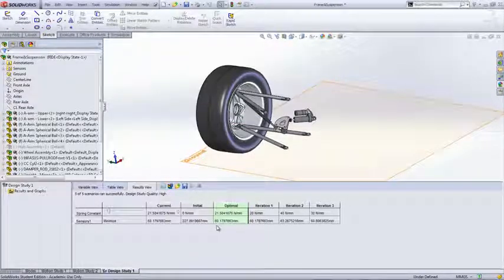The design study can be used to optimize a vast number of different parameters, and this is just a simple example to show how to go about setting it up.